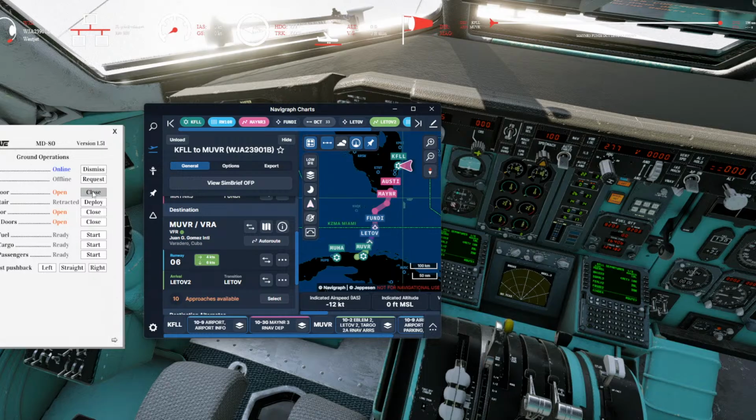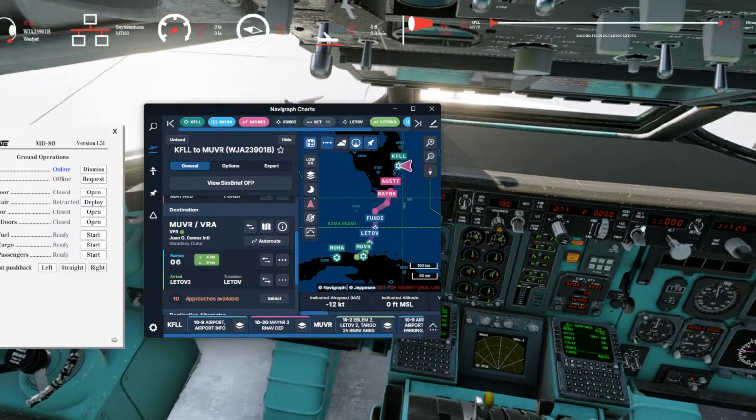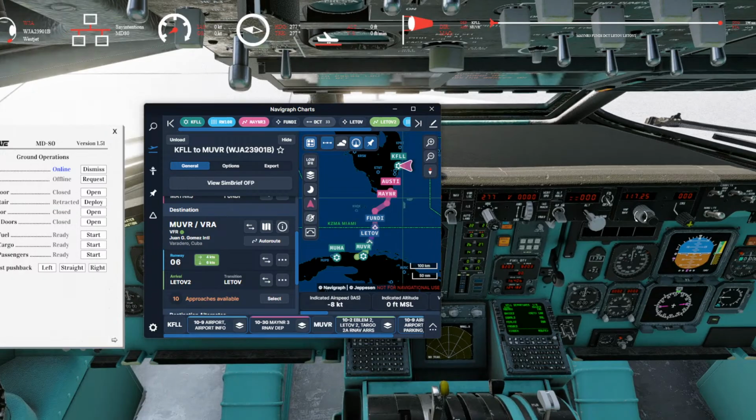Close the door. WestJet 23901, Fort Lauderdale clearance, cleared to Varadero via the Mainer 3 departure. Radar vectors AutoOrtho then as filed. Departure runway 10 right. Initial climb to 7,000. Departure on 119.7 squawk 6457.